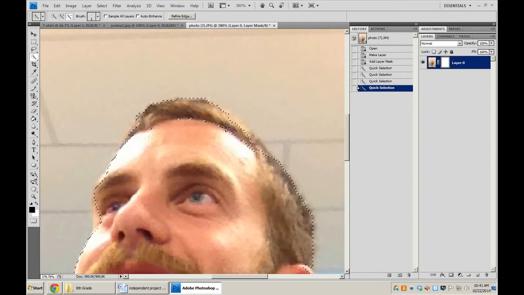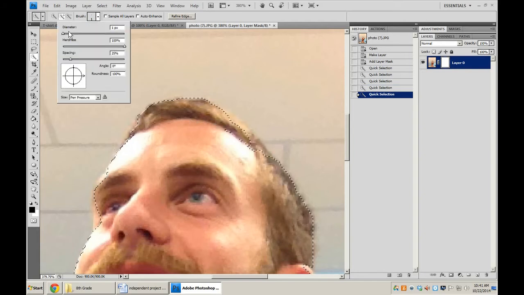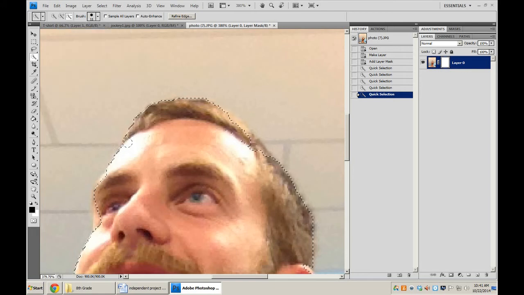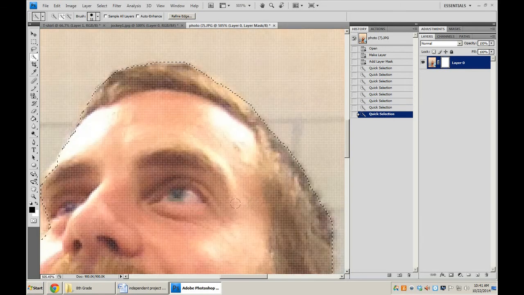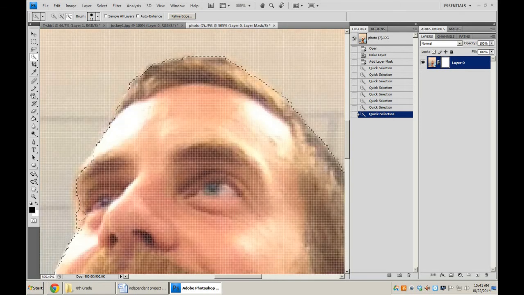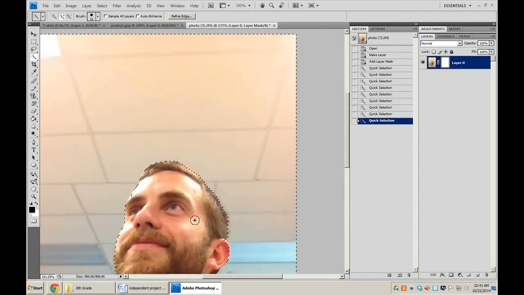I'm holding down the Alt key on the keyboard, and this is going to push away our selection essentially. You can change the size of your brush. I want to make it a little bigger. Again, I'm holding down Alt and I'm pushing it back so my hair is picked up. Again, you can zoom in super close. My eye over here a little bit. Okay.